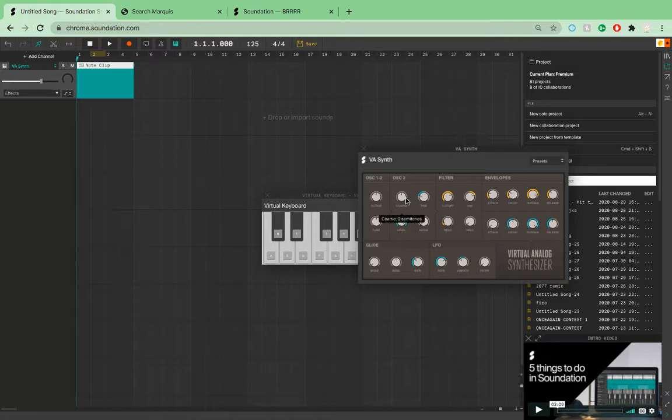Let's listen to the difference when I do this versus when I do. Sorry, the stupid synth is bullshit. Work, please. Okay, hold on. There we go. Now it's working.